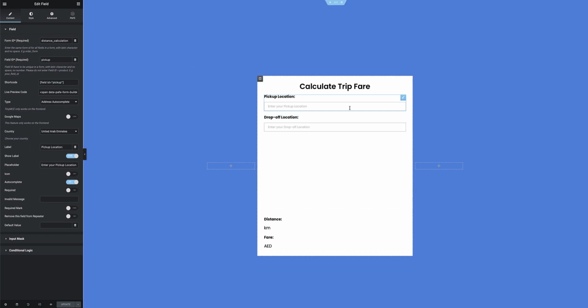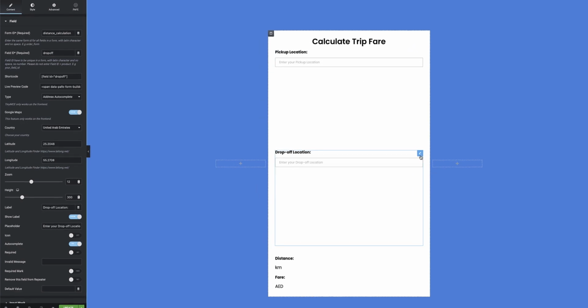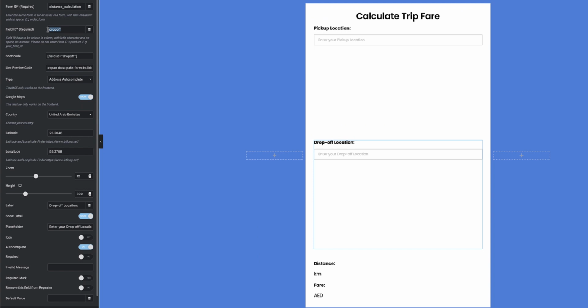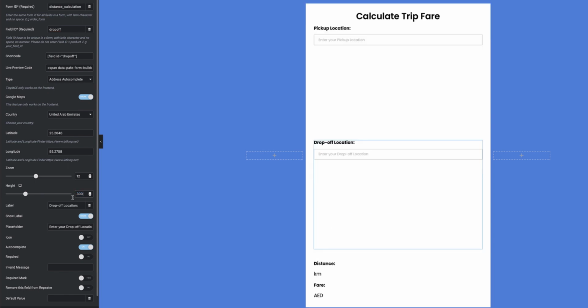So let's jump back over. With the field, I'm going to activate the Google Maps option there, and I've effectively done exactly the same on the next field. I've given it a different field ID, still with the same form ID. It generates a short code. I've specified the country, latitude, longitude, the zoom factor, and the height of my map. I can change this if I really wanted to get more visibility on that map, but that'll just extend the form too much, so we'll leave it at 300. I give the field a label, I give it some placeholder text, I want to show the label as well, and I want the field to autocomplete.